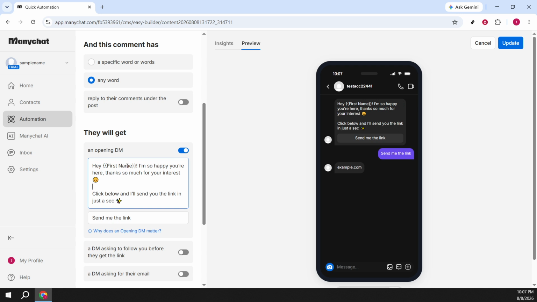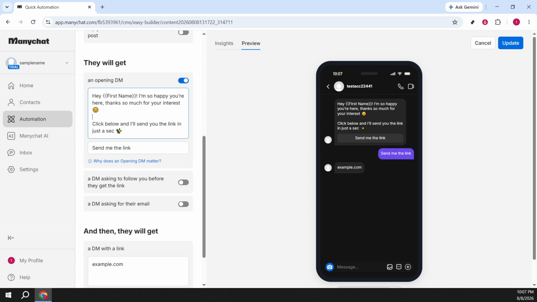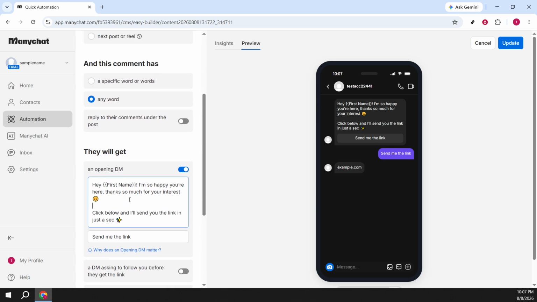A quick note on how this works. The first name field dynamically inserts the person's first name when it's available. If a name isn't present on the platform, your message will still send, so make sure the rest of your sentence reads naturally even without the name. It helps to follow the greeting with a clear, self-contained sentence, like a short welcome or a concise value statement.